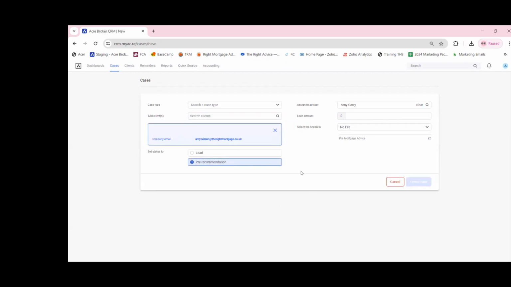So this is the one that we've just created, and we're going to create it as a health and protection sale. Okay, it needs to be a pre-recommendation here, and you need to ensure that no fee is selected in the fee scenario. If you haven't already set up your fees, then please get in touch with the customer service department and they can help you with getting those fees set up. So then we're just going to create case.